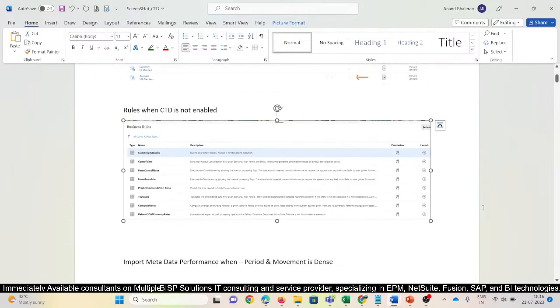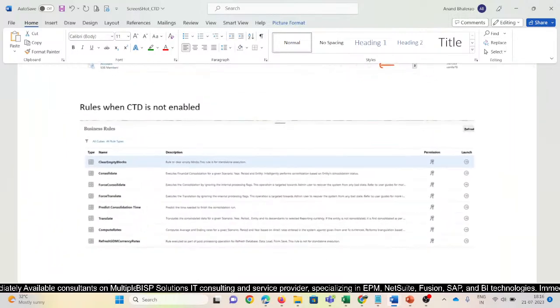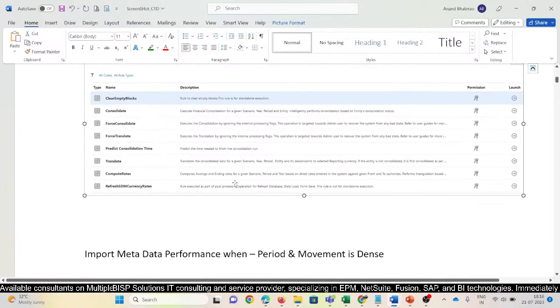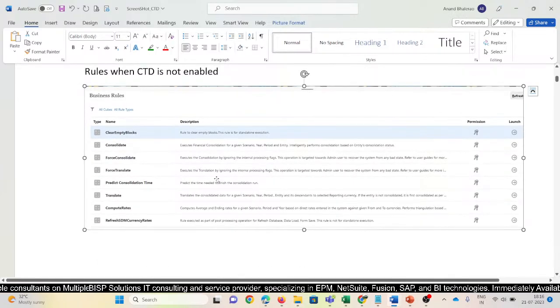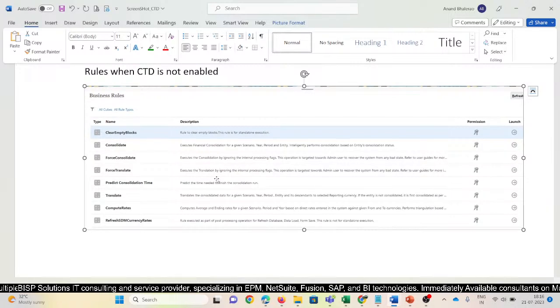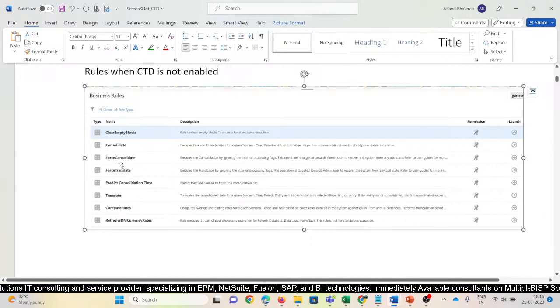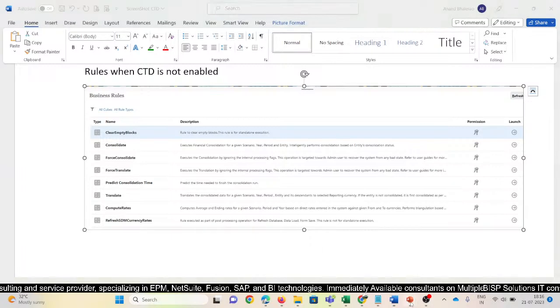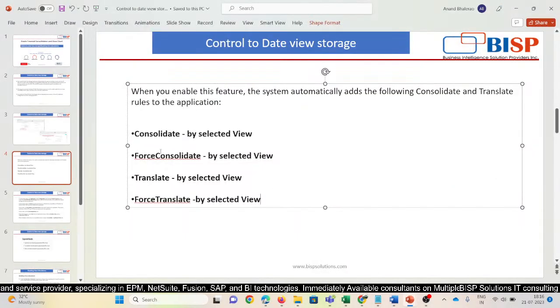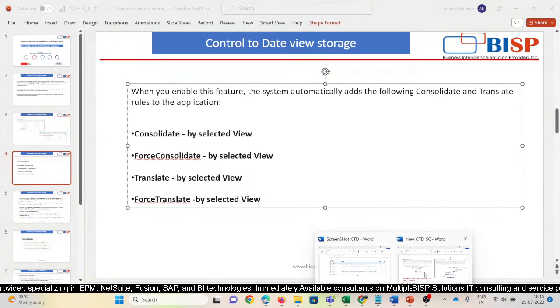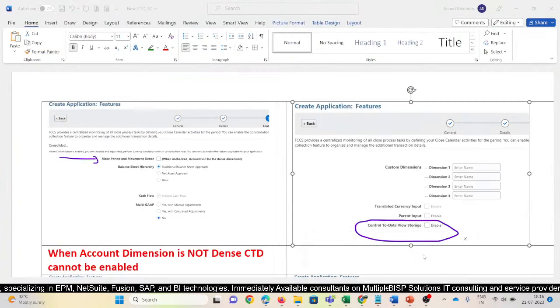Now you can see this screenshot. This is a normal screenshot. In this application, the period and movement dimensions are dense dimensions. Therefore, we can see under this rule, these four functionalities, these additional member rules, are not available. So let's copy this one.